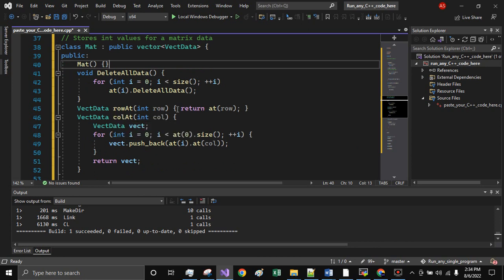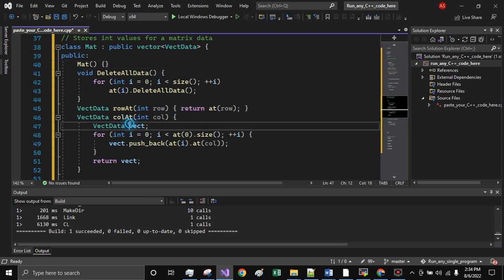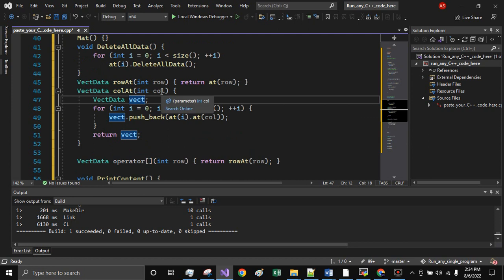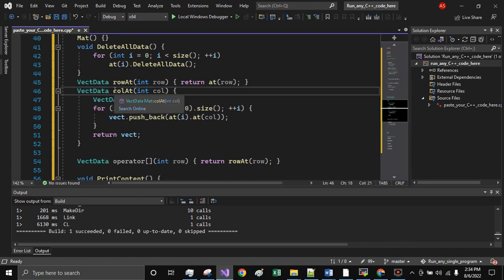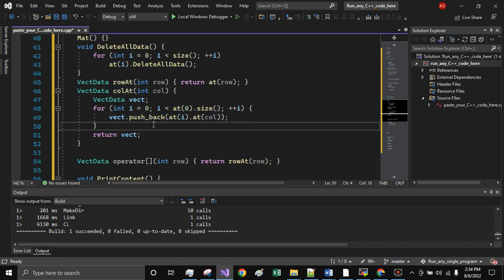So when you do rowAt, it's pretty simple. For colAt, note that our vector data class is holding a vector of pointers. So that's how we can access the actual underlying column. And so if we use this and modify the column, then the actual matrix column will be modified. And all we have to do is keep on pushing back these pointers.